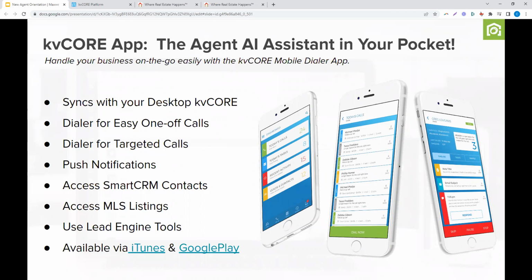So you can do that with the KVCORE app. It's going to show you your calls for the day, your tasks for the day. If there's been any activity you should look at, you can manage listing alerts from here. You can add contacts. You can mass email. You can do all kinds of things right from the palm of your hand.